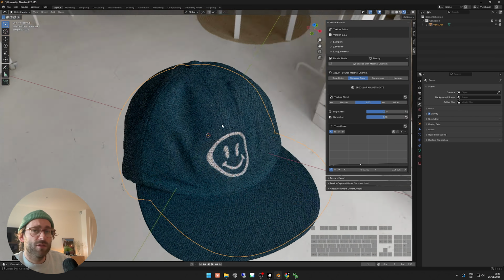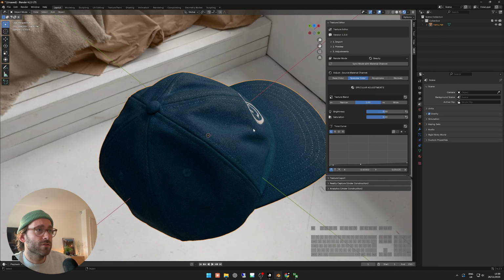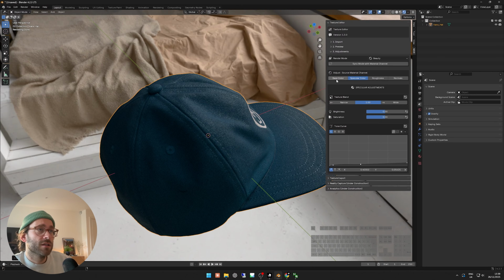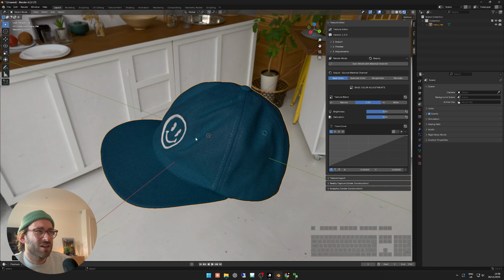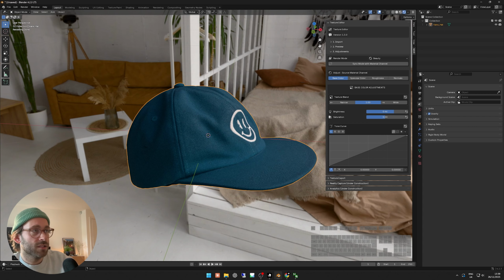I'll find some other objects as well we can test this on. So that's pretty good. Another thing we can do is, I know what this object looks like. I would say it's a tiny bit too dark, so I'll just bring up the brightness of the base color. Awesome. Honestly, this looks really good.